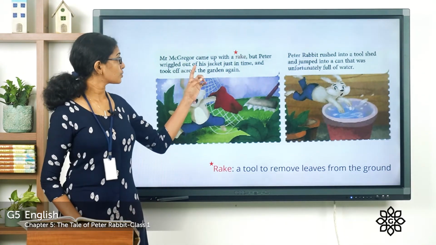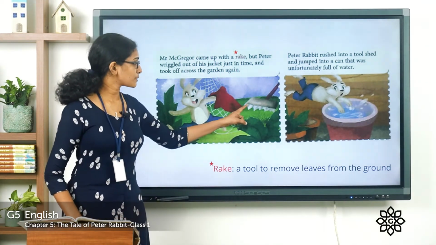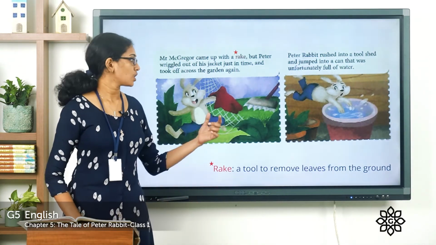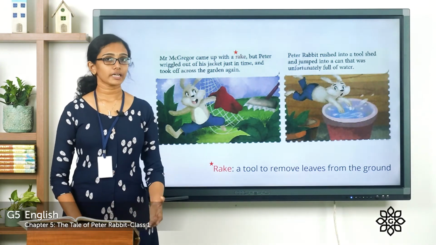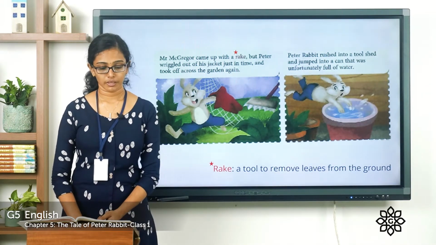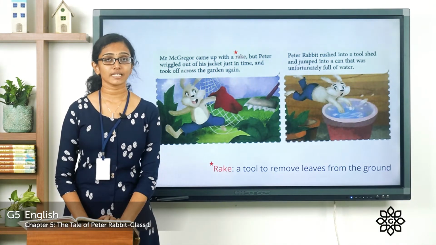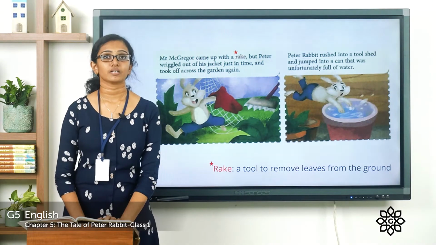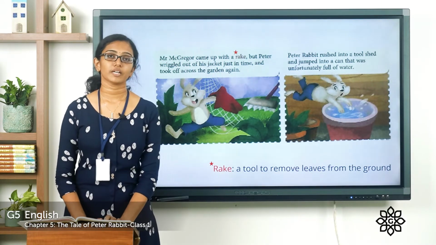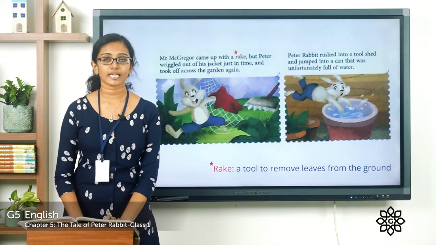So what happened? You see a new word there, rake. And what does that mean? Rake is a tool to remove leaves from the ground. You can see the picture here. This is called a rake, which is used to remove leaves from a garden. Maybe the fallen leaves on the ground in a garden. So as he was trying to escape from the garden, Mr. McGregor came up with a rake. But Peter somehow got out of the gooseberry net. How did he get out of the gooseberry net? He took off his red jacket. Why? Because the buttons of this red jacket were caught in this gooseberry net. So he just took off his new red jacket and he managed to escape from there.